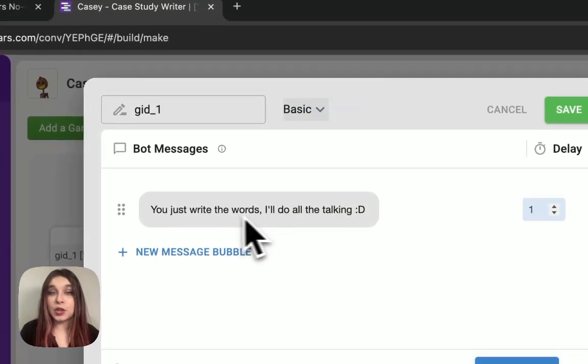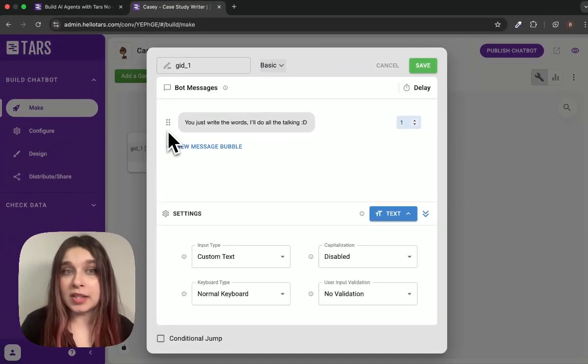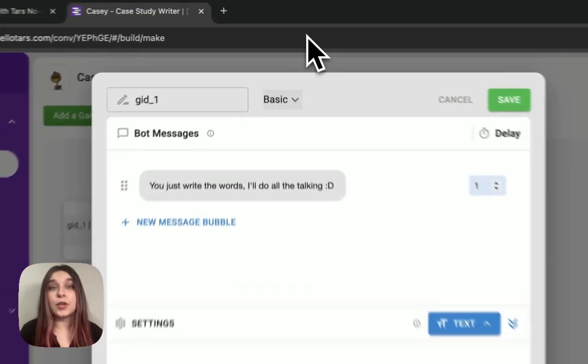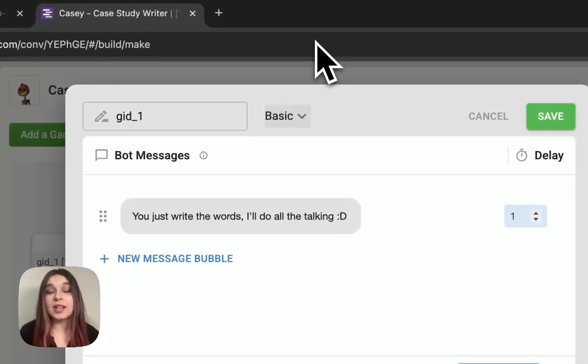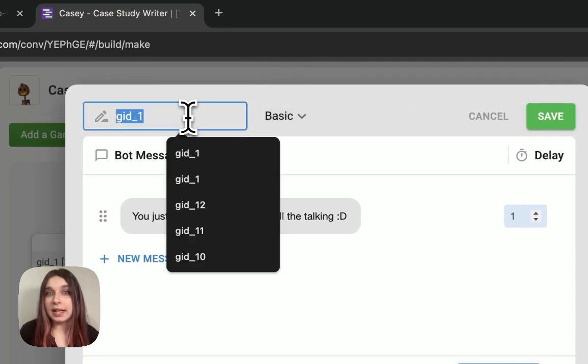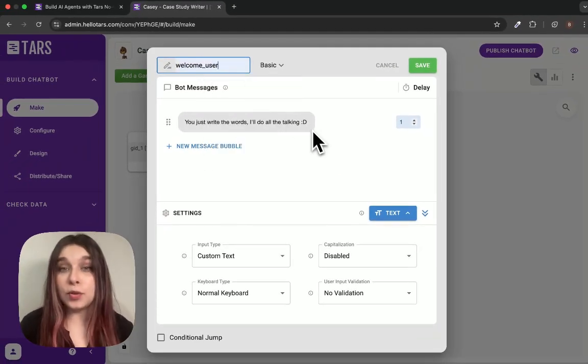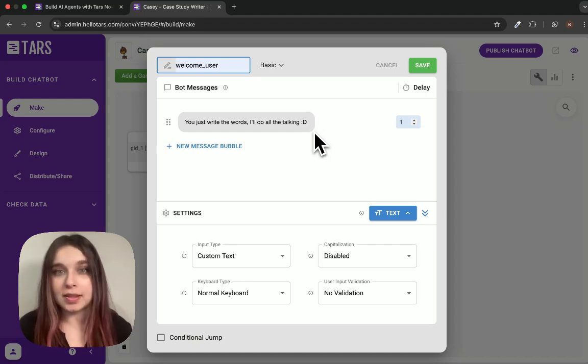The messages that you see here are the first messages or the preview messages that the user will receive when they click on the link of the agent. A good practice for making agents is to name your gambits well, right here. I'm going to name it welcome_user. You'll notice that I haven't used any capitalization and I'm using underscores instead of spaces.